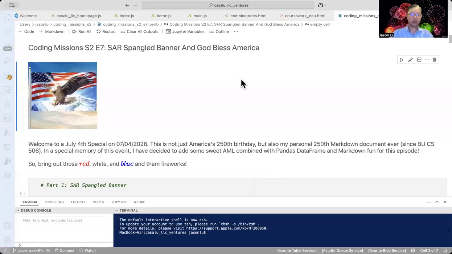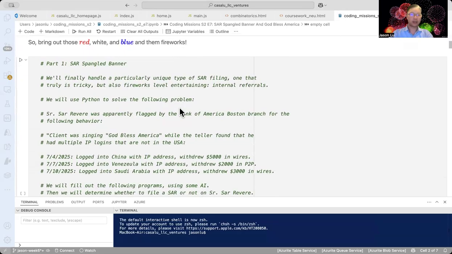So this is Coding Missions Season 2, Episode 7: Star Spangled Banner and God Bless America. Welcome to the July 4th special. I know I'm airing it very early because I don't have the actual time on July 4th to air this episode, but I'm airing it early just in case. As I mentioned before, it's not only the 250th birthday for America, it's also my personal 250th Markdown document. To add in some sweet AML from my KPMG work, and also some pandas DataFrame and Markdown fun for the episode. Let's bring out the fireworks.